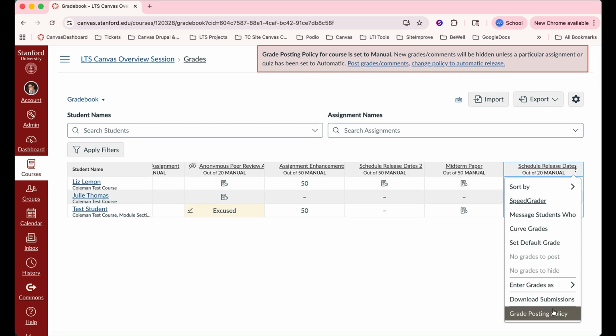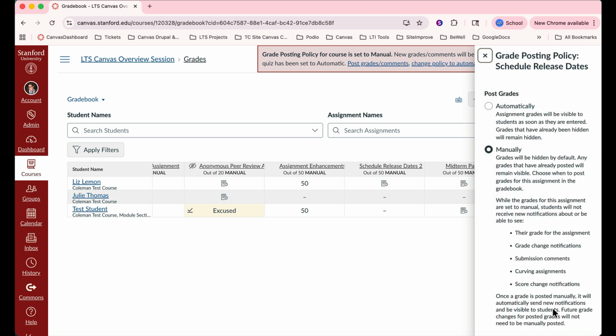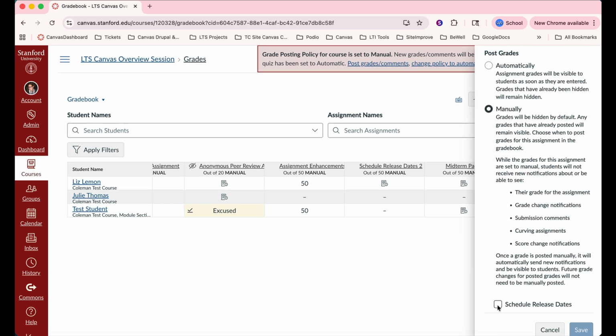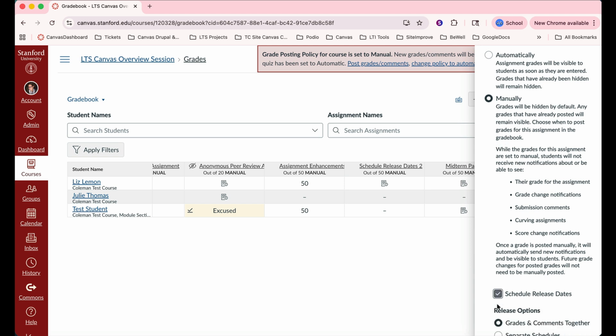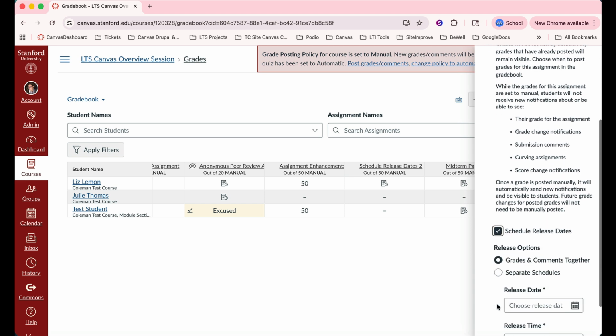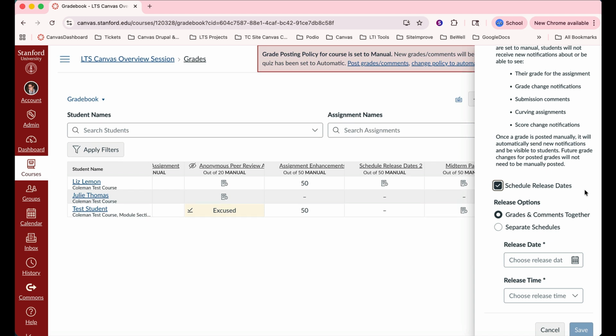A display panel will appear from the right side of the screen. Scroll down and select Schedule Release Dates. Scroll down further and two options appear. Release options for grades and comments together or separate schedules.